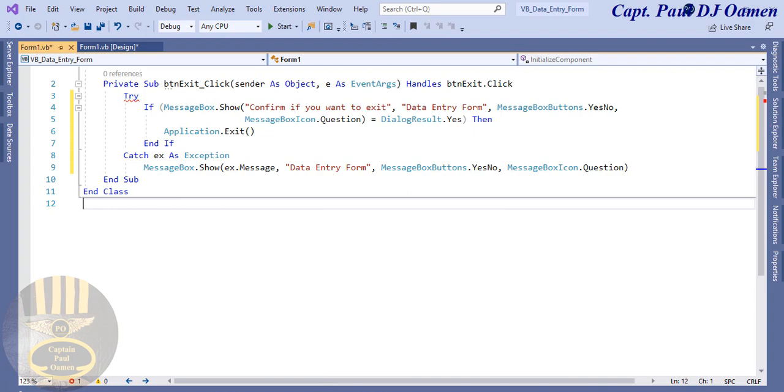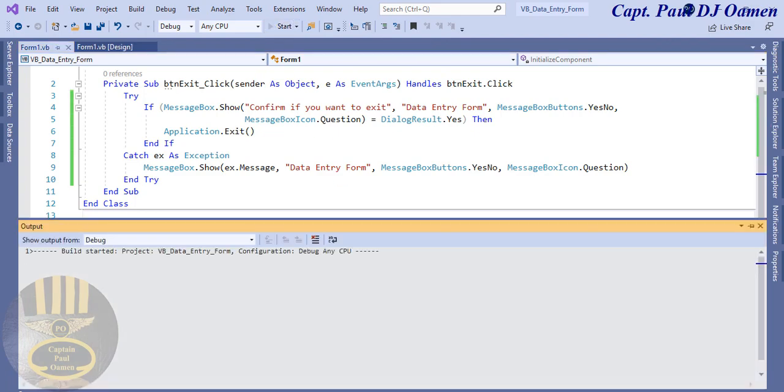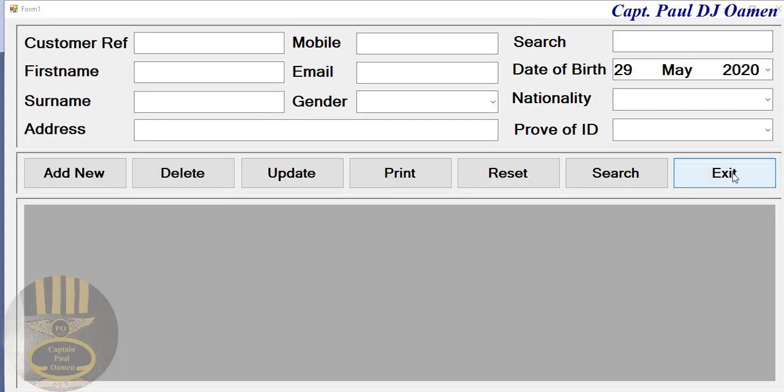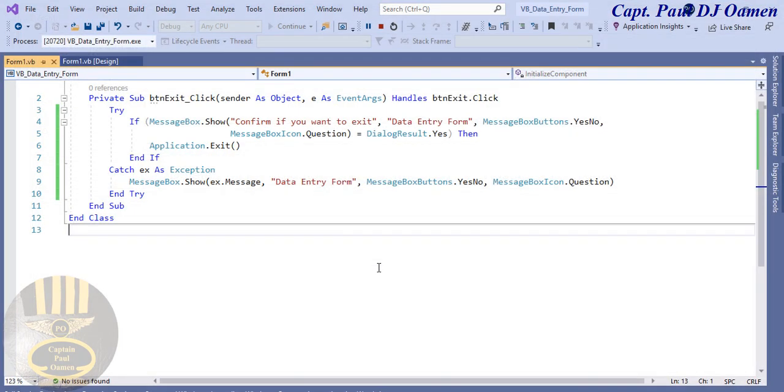Okay, and right here I need to enter a try. Okay, that's it. That error is gone now. So that's my exit button taken care of. So let's try it out. So I'm now going to click on the exit button. Exit, no. Confirm if you want to exit, yes. So that's fine, that's working.